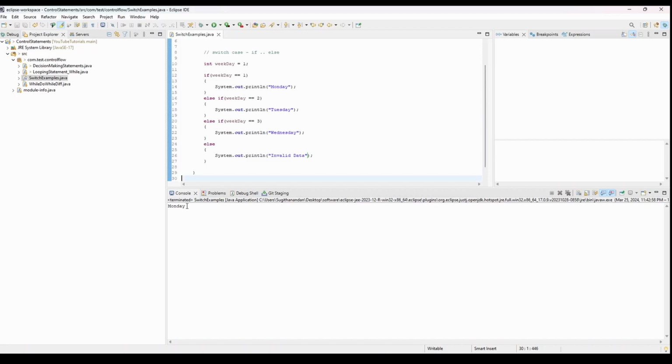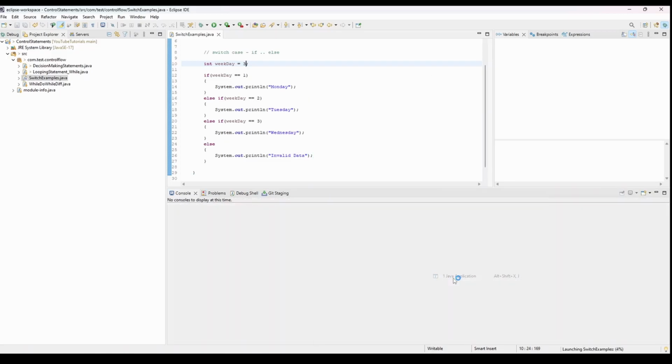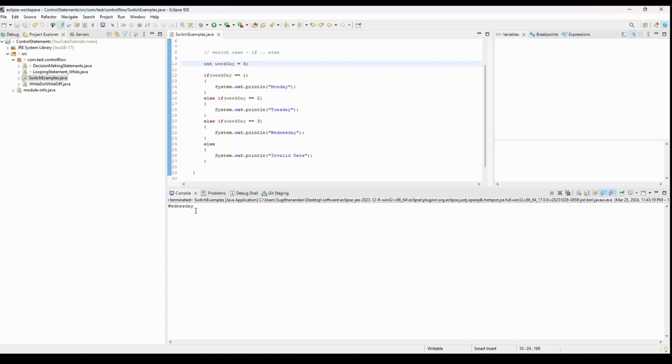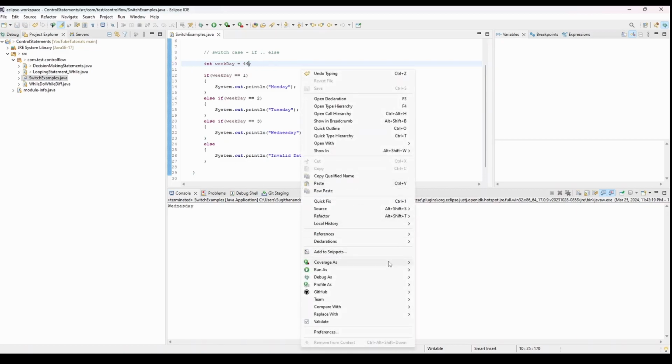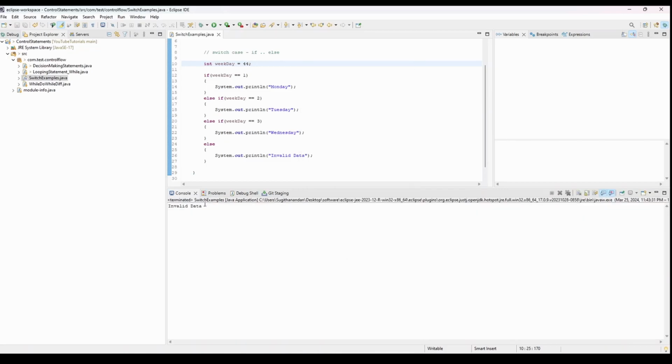As expected, we are getting the output as Monday, right? Because the weekday is 1. First it will come here, weekday equal to 1 is satisfied, so it's printing Monday. If we change it to 3 and run this program, we will get the value as Wednesday. In the same way, if I change to some other value which doesn't satisfy these conditions and run this, obviously we will get invalid data. So this is a very simple example for if else.